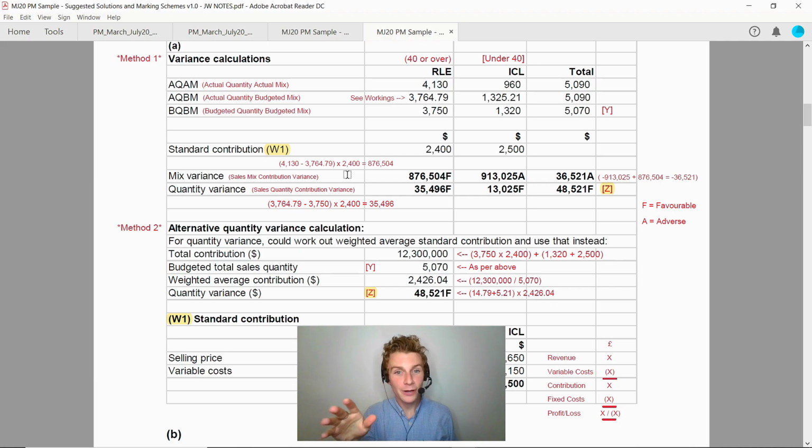Then the exact same process as before for the quantity variance. So for the sales quantity contribution variance, what we're saying is, what did we actually get in terms of quantity that we actually had in terms of our processes? In terms of the actual proportion, we had 3,764.79. And then we compare that to what we actually budgeted. Well, we only budgeted for 3,750. That is going to be favourable for us. We've actually got more than we expected to. So hence, that is where our 35,496 favourable comes into it.